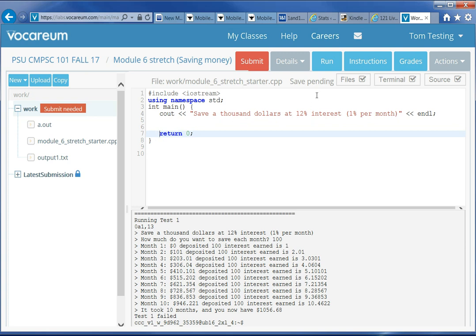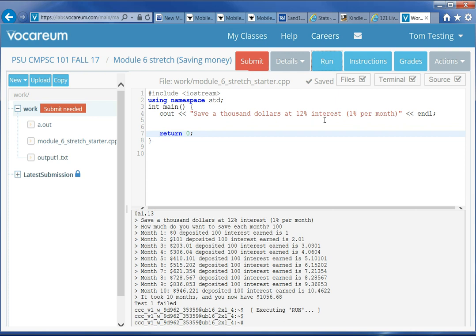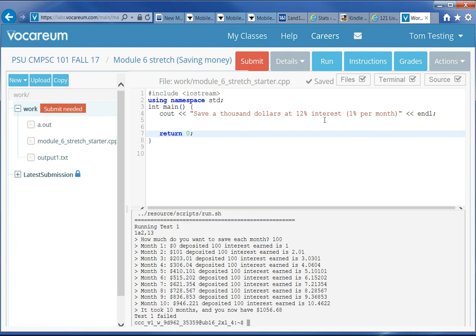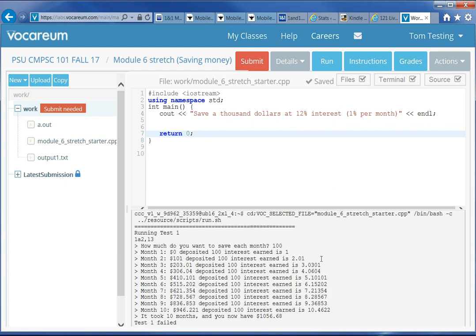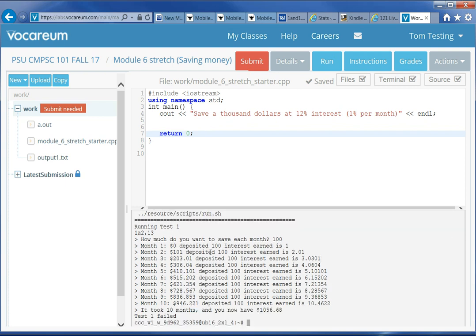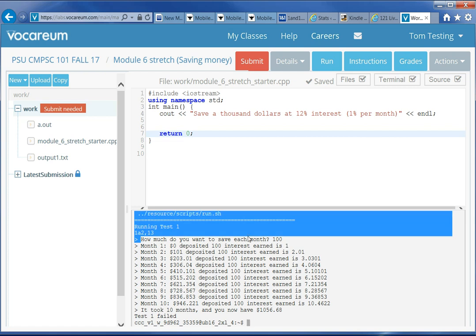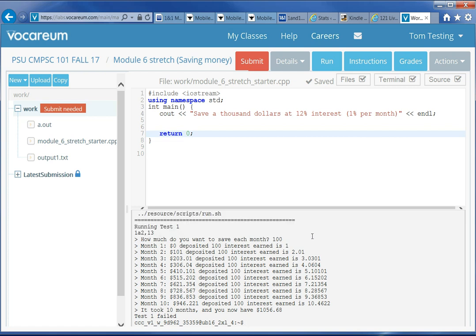Okay, so it says save $1,000 at 12% interest, 1% per month, endl. So let's just run that. And we should see the first line go away as far as what's wrong with it. Yep, okay, that was really fast. Okay, so the next thing is how much do you want to save each month? So that's pretty, again, that's pretty straightforward. So let's just do that. There we go.